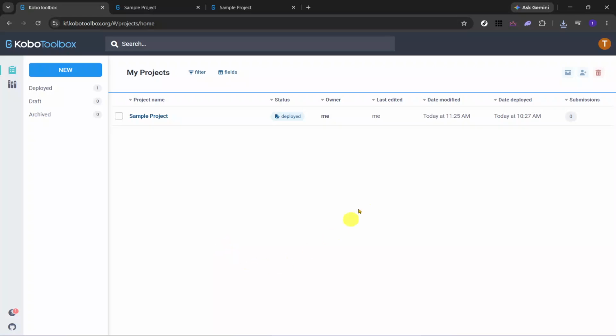Hello, today we will guide you through how to download report from KoboToolbox. To begin, open KoboToolbox in your web browser and make sure you are on the main projects page. This is where all of your available forms or projects are listed. If you manage multiple projects, take a moment to confirm that you're selecting the correct one before moving forward. That helps avoid downloading the wrong report.